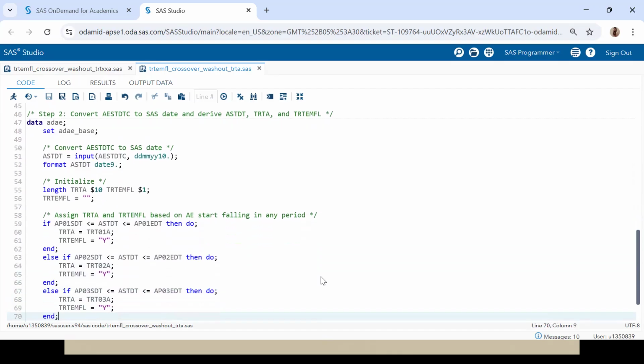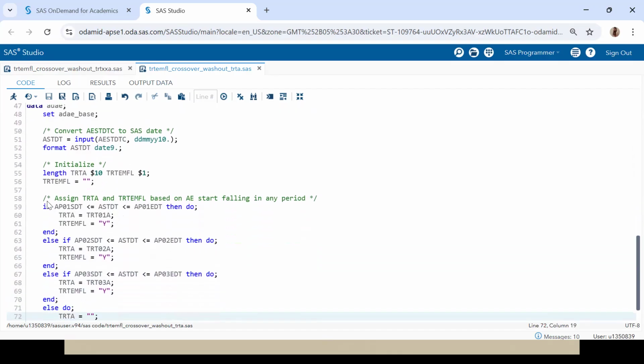So let's go ahead and see what is happening. Now the next step which I want to do is, since I want to evaluate which period the said adverse event falls under, the treatment period, I will compare the ASTDTC DT date with my period start dates for all these three periods.